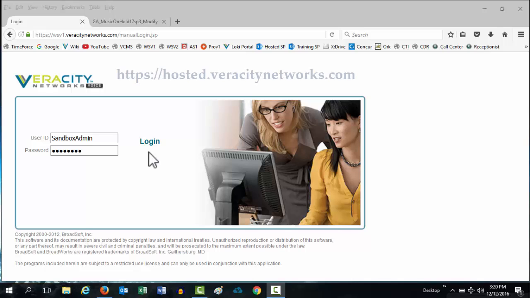So what we're going to do is log into hosted.veracitynetworks.com. As you can see here, I've got it as WSV1, but it should be hosted if you do a bookmark, because if you go to hosted, it'll load balance between either WSV1 or WSV2. And we do occasionally have to take one or the other offline to do maintenance and upgrades and so forth. If you've got your bookmark set to go to hosted, then it'll go to the one that's available if one's been taken offline for maintenance. So we're going to log in.